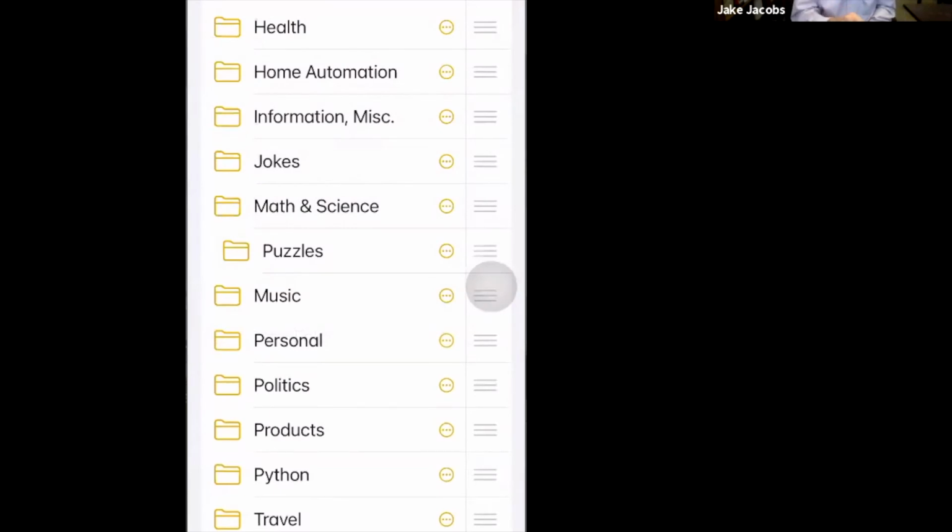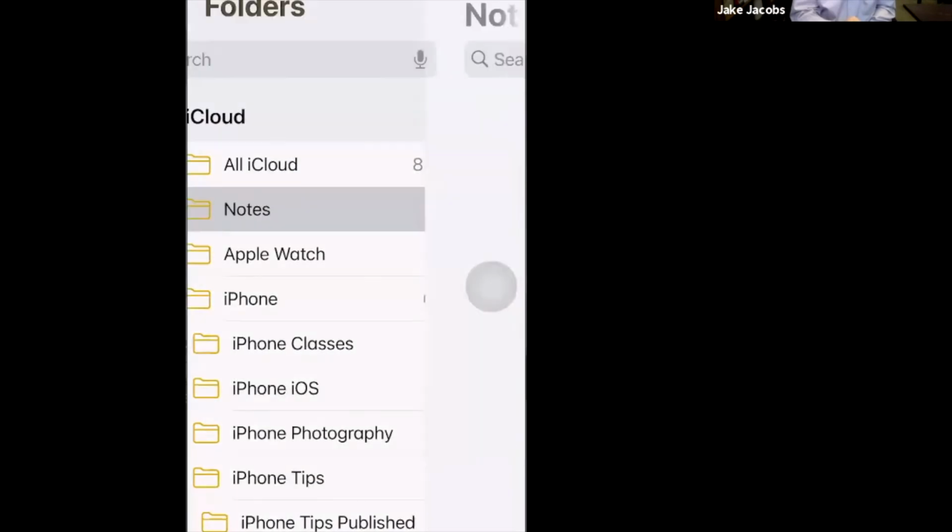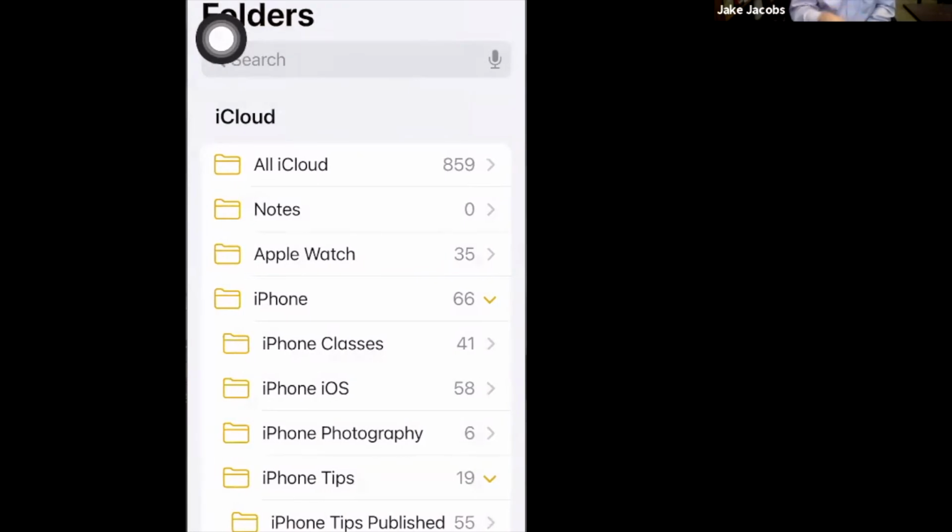So the way you do it is go to the list of folders. And if you're in a note like here, then you have to first go up to the top left where it says folders and tap that so that you get to the list of folders.